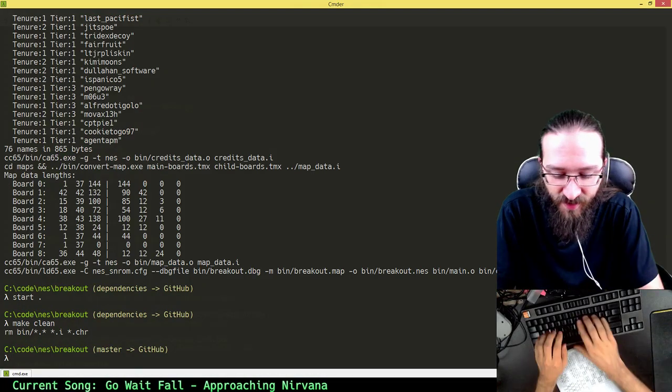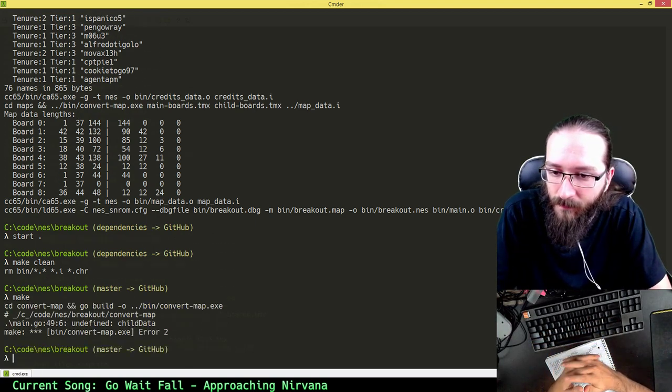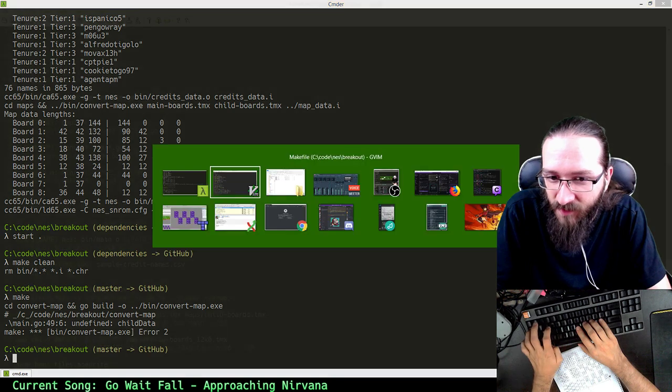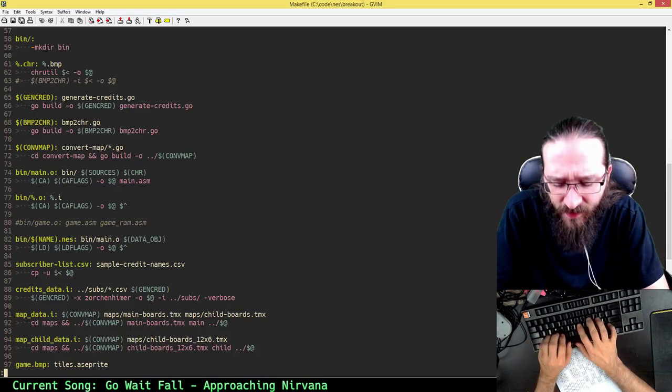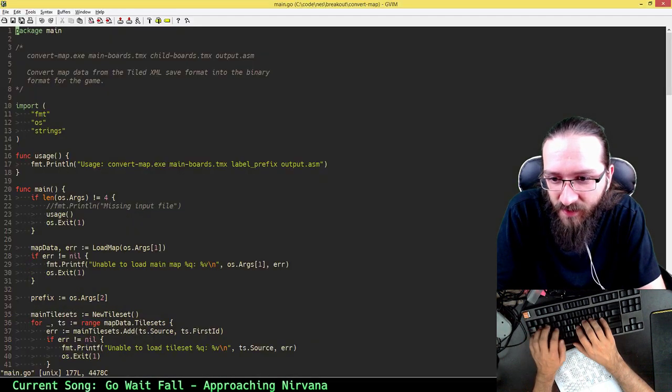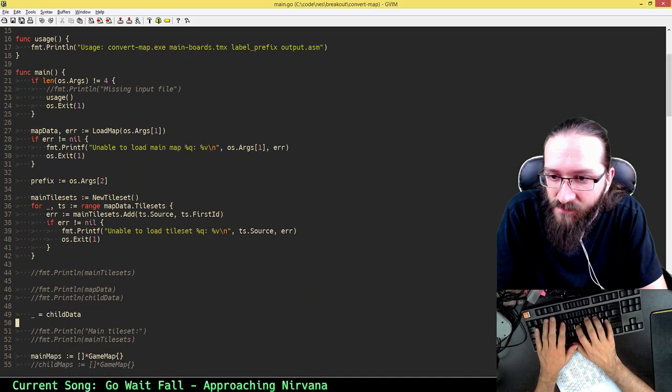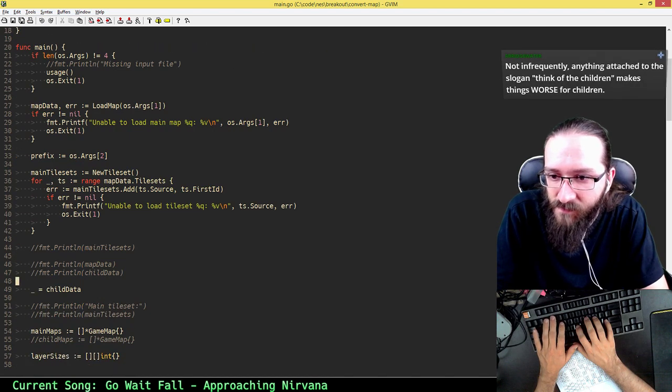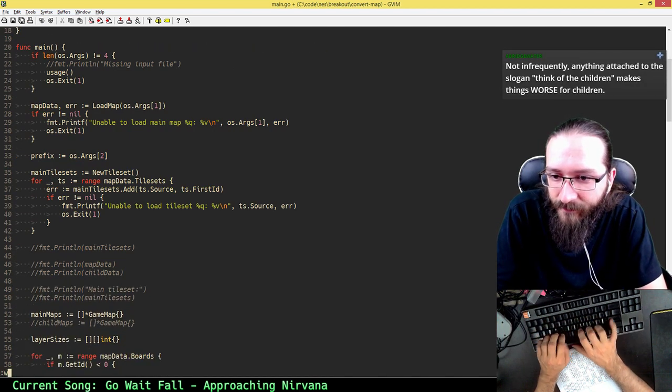Now let's watch this not build. There it goes. Undefined child data. 49. Oh, that's because I ripped it out and didn't. Okay. Convert map main. What was it? 49. Yes. Okay.